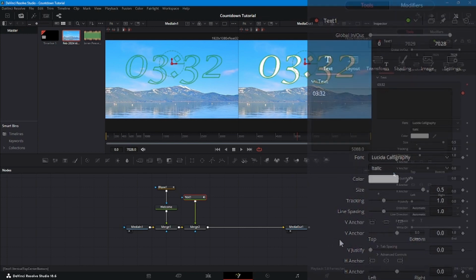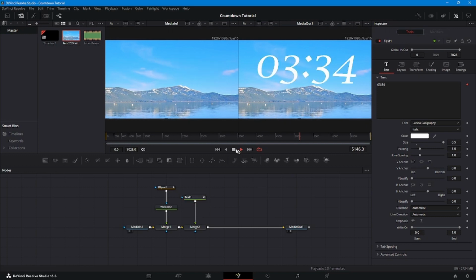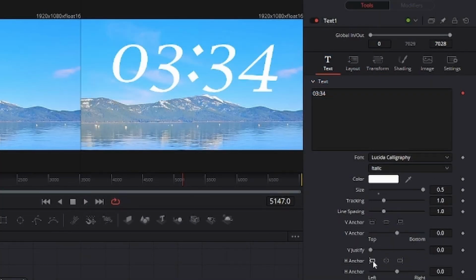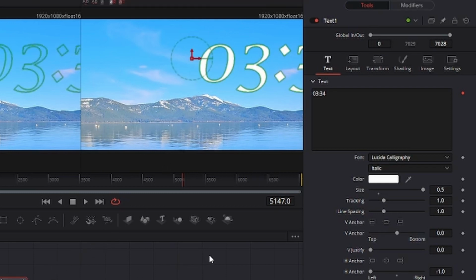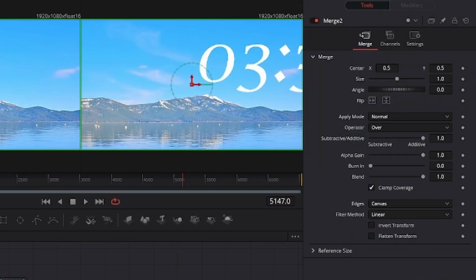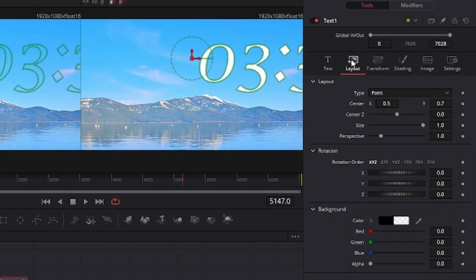But see how it moves back and forth just that littlest bit, and we don't want that. So what we're going to do is go to the H anchor here in the inspector, and we're going to hit left. And what that does is it aligns this with wherever the layout tab says at 0.5.